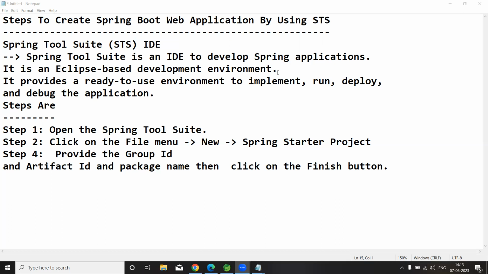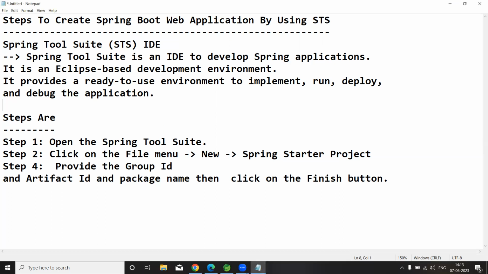Meaning, how our Eclipse IDE looks, this IDE will look in the same format, and it provides a ready to use environment to implement, run, deploy, and debug our applications. This is a small definition I gave, guys.